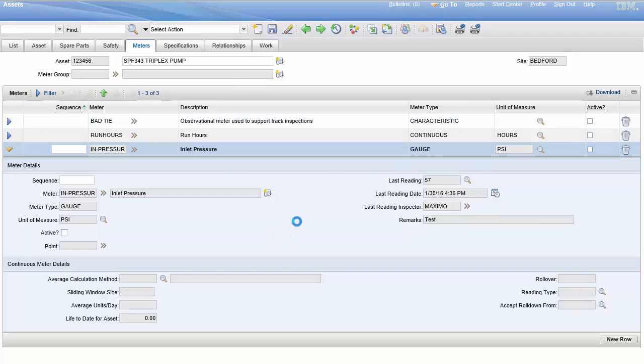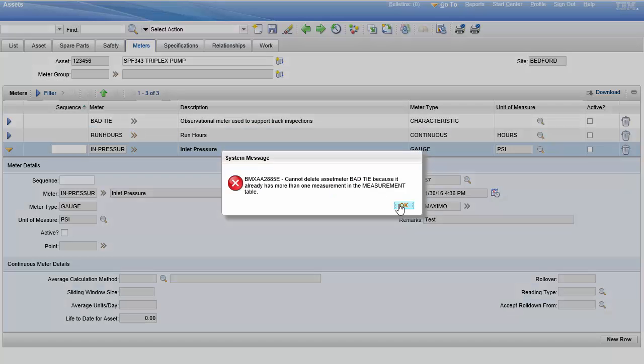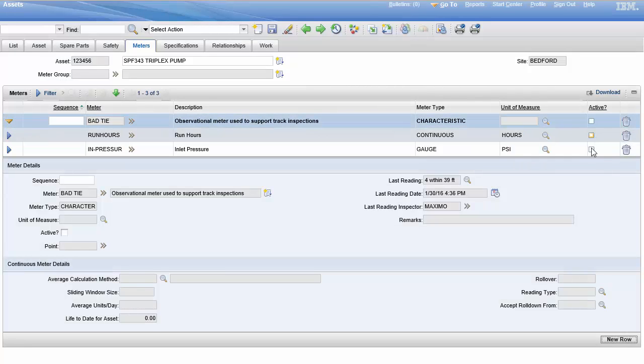It shouldn't let you delete them, or maybe it will. Hold on. It's thinking about it. Nope. See, can't delete it. So you can at least deactivate it, and then in reporting, you can flag the report to make sure that it's only pulling in active meters.